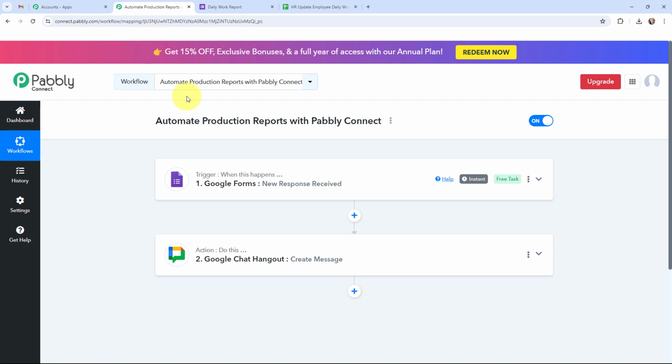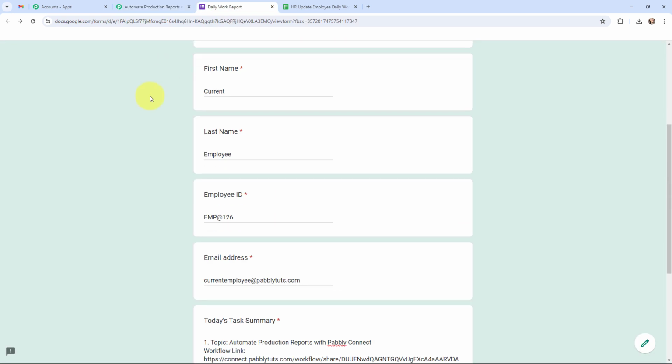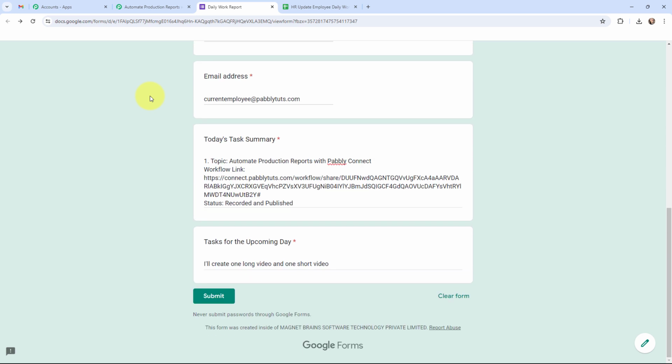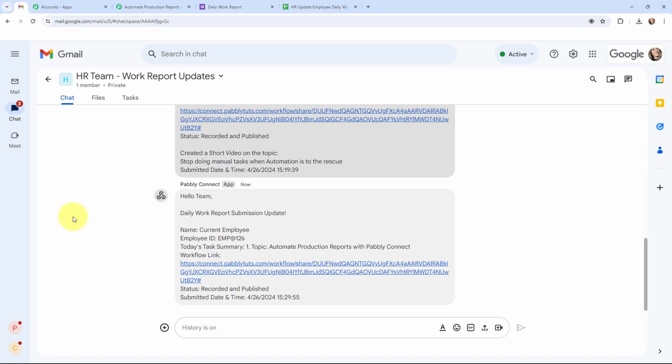So now I'm going to show you a real-time example as well. So as this here was the Google form, and now I've mentioned the details which are to be submitted, and now I'm going to click on submit. So the form submission has been successful, and over here in Google Chat in my HR team space, you can see that a new message has been sent. So this here is the update. So that means the automation which we have set up is working completely fine. That means now whenever I'm going to receive a new form submission, then automatically an update will be sent to my HR team on Google Chat.